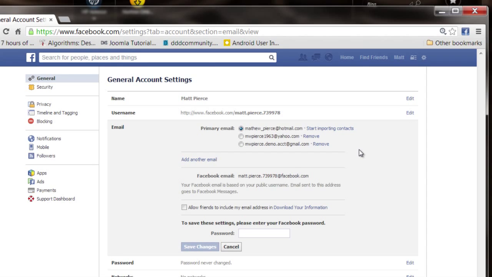Now, to disconnect your Yahoo email account from your Facebook account, what you want to do is select it in these radio buttons right here, and then you click on remove. And you see right now it changed from remove to undo. So I can click on that to undo that if I want. But once you're done, you click remove, and then go down here, enter in your password, hit save changes, and that will make it permanent. And it will permanently remove your Yahoo email account from Facebook.